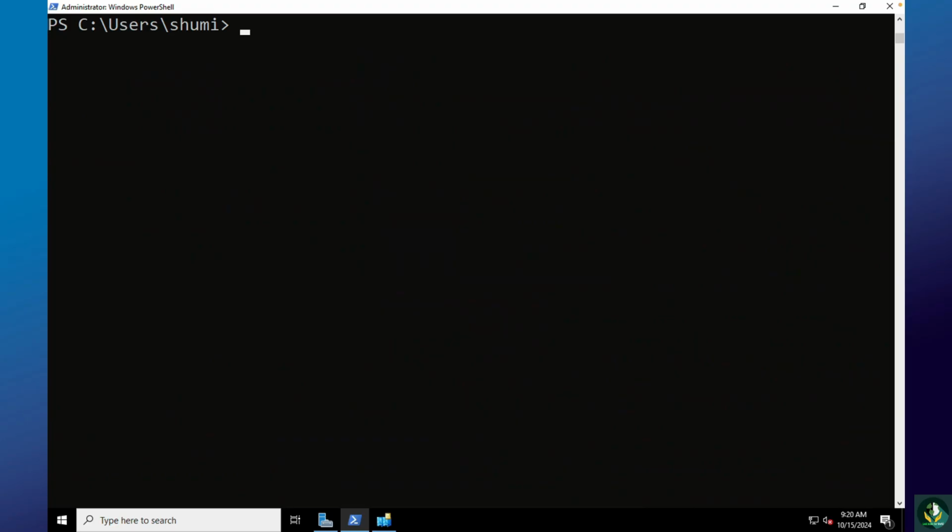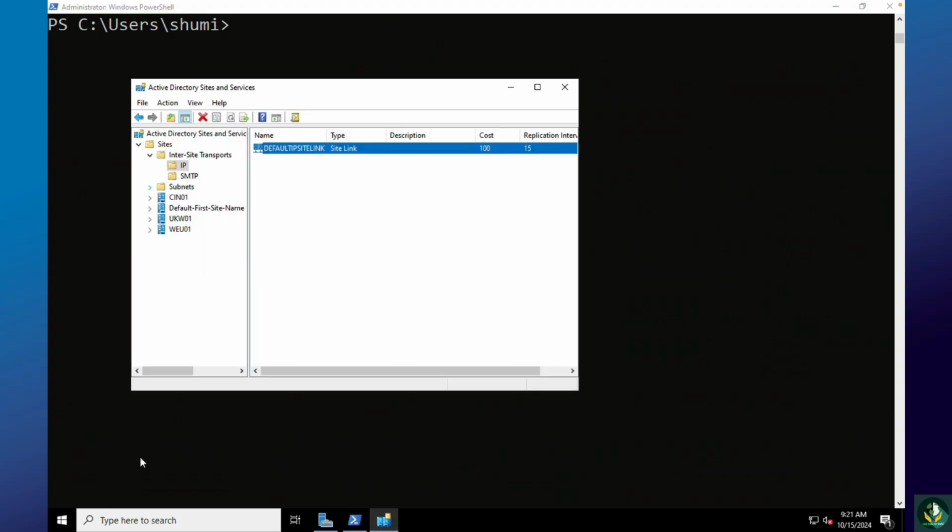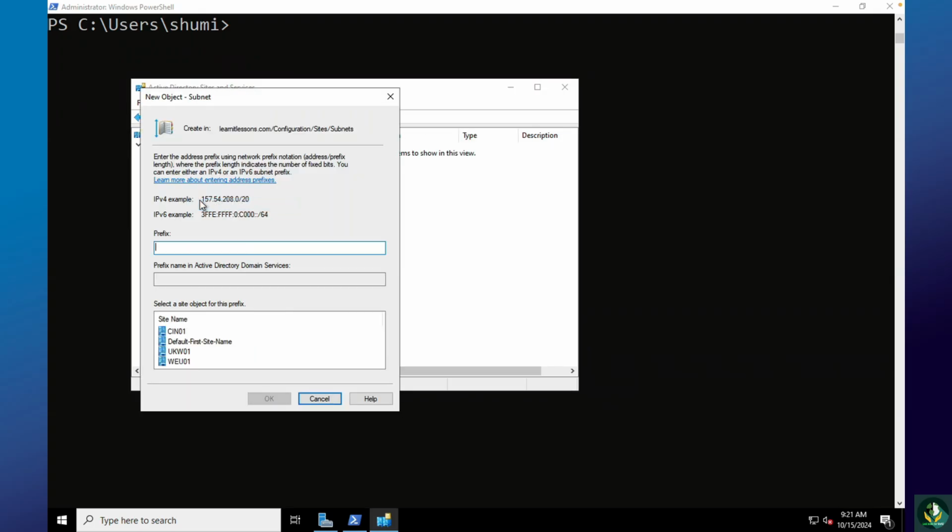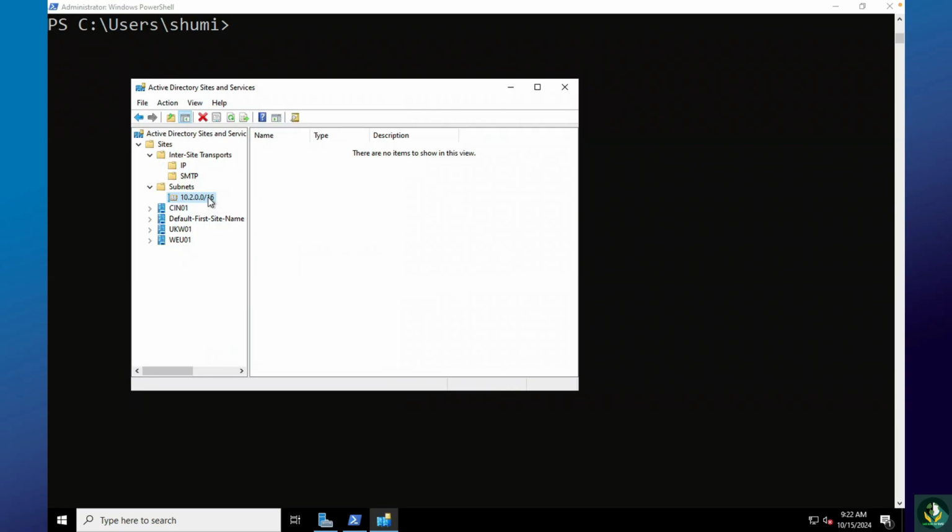So we'll create subnets that cover all the networks used by Active Directory clients and servers. Let's get back to the GUI and I can click subnet here, right click it and select new subnet. So for UK West, actually let's start with Central India because it goes first. I'll type 10.2.0.0/16 and select Central India here. Click OK. Now I've got Central India subnet.